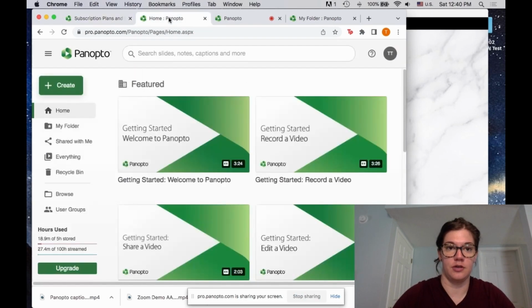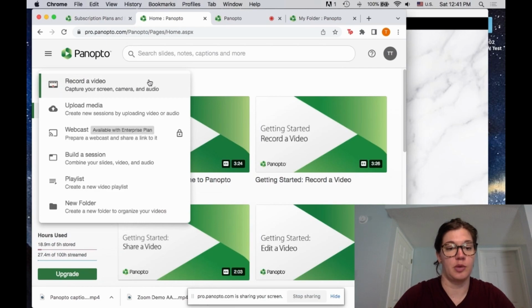On the home screen, once you log in, Panopto does have plenty of videos to help you out if you want to go more in depth with this or looking for other tutorials. Once you log in, you can create a presentation. So for our purposes, we're going to record a video. There is an option to build a session where you can integrate audio, video, and slides, but that's more like video editing, so we're going to stick with recording a video.